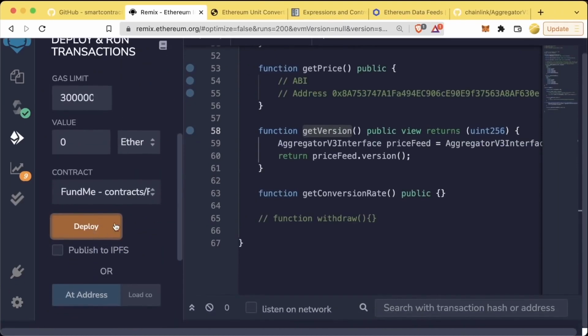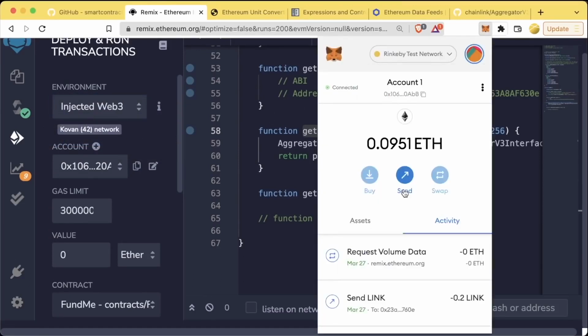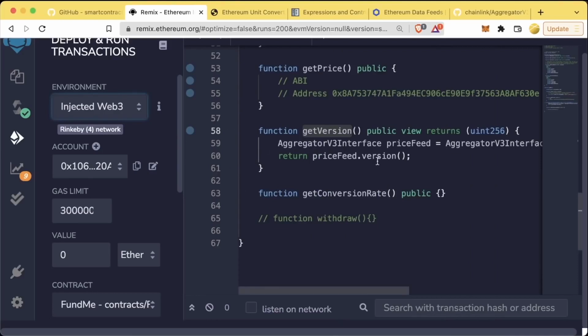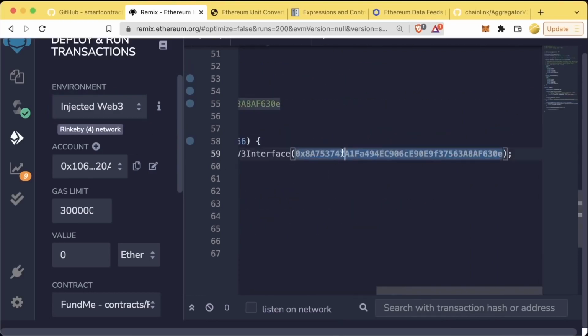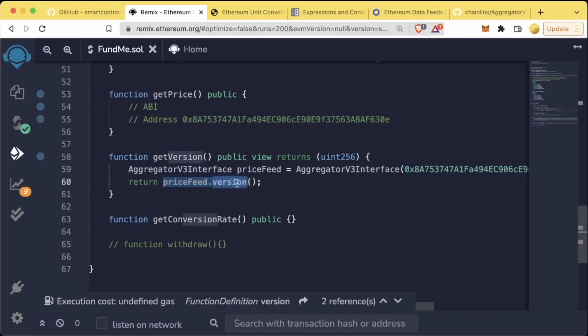Let's delete that last funding contract. We're going to deploy this one. We're going to scroll up. We're going to switch to injected Web3. We're going to switch from Kovan to Rinkeby. And the reason we want to make sure we're on Rinkeby is because this address is specific to Rinkeby. The contract that we're looking to interact with might not be at this address on every single chain. We want to make sure we're on the Rinkeby chain for this, because if some other contract is there on a different chain, this version function obviously won't exist, and this function could error.